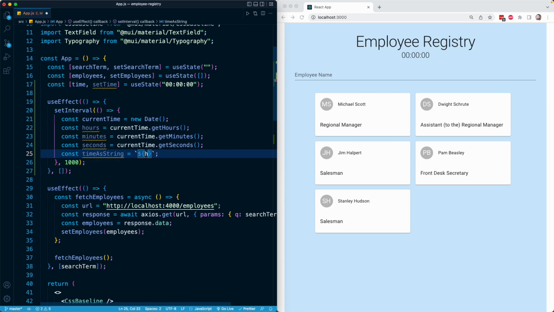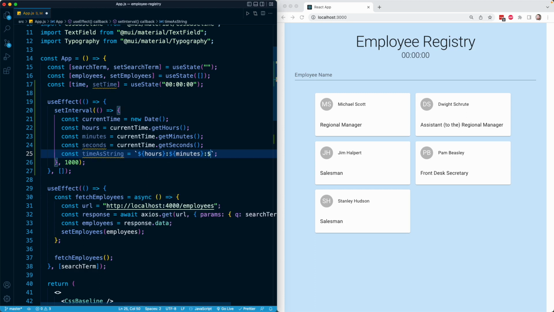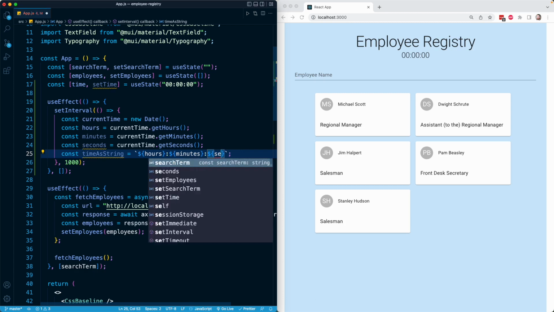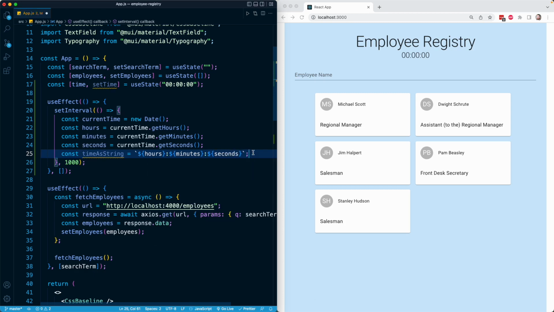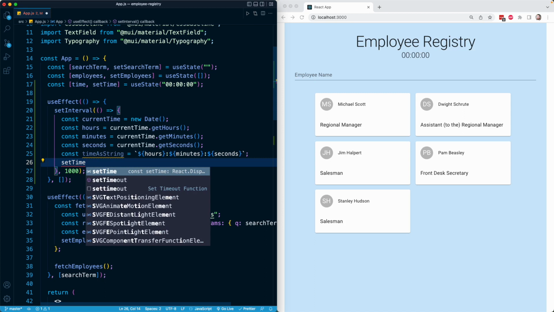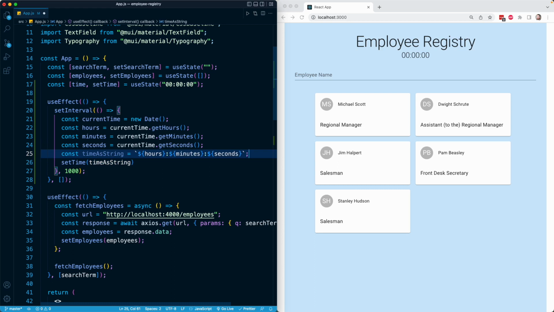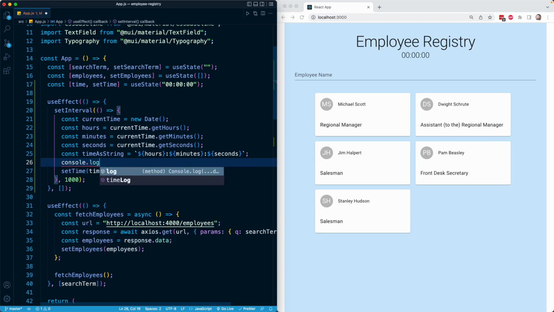So we're first going to interpolate the value of hours, then a colon, then interpolate the value of minutes, then another colon, and then interpolate or inject the value of seconds. There we go. So now we have our latest string with the most up-to-date time. And what I want to do is, of course, call my setTime function, which is going to update the time piece of state. And I want to provide the timeAsString right here. And one additional thing I'm going to do, just because it's going to prove helpful later, is I'm also going to console log timeAsString as well.